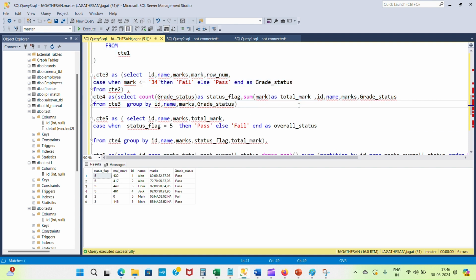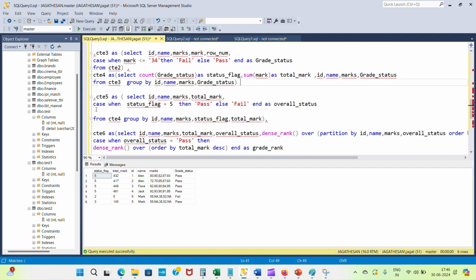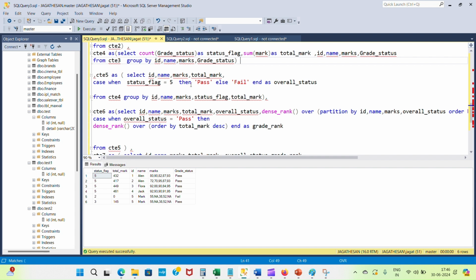So I remove this one. CTE 5 method. Here I'm making the case statement where status block equals 5. Okay, what is status block? Let's see what is select status block. Here I'm selecting ID, name, marks, total mark, and the status block, which means this one.